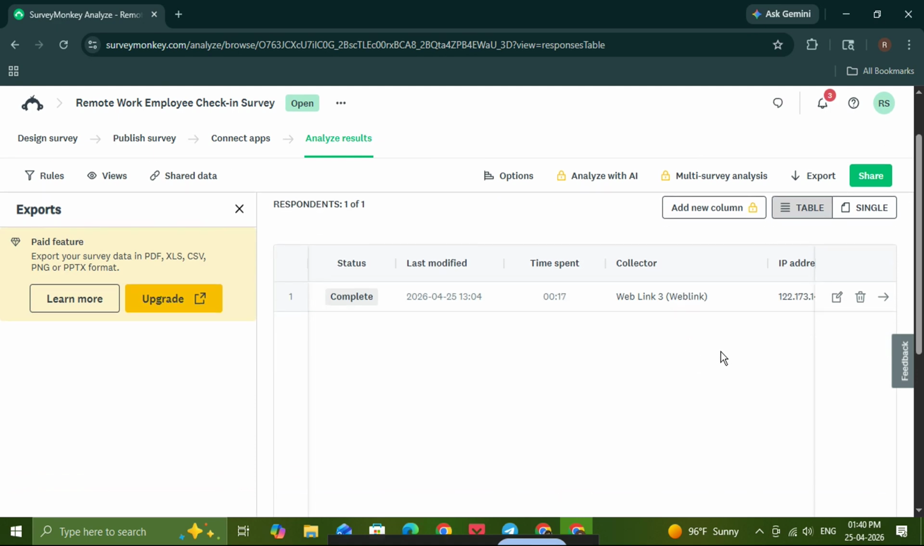Once you're inside individual responses, scan through the responses until you find the one you want to remove. SurveyMonkey usually gives you response details and navigation controls so you can review the submission before deleting it. This is a good time to double check that you've selected the correct response because deleting a response is permanent and can't always be undone.